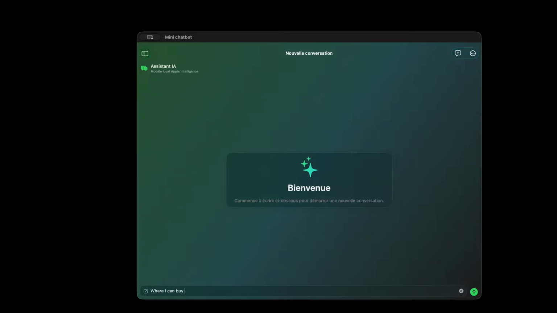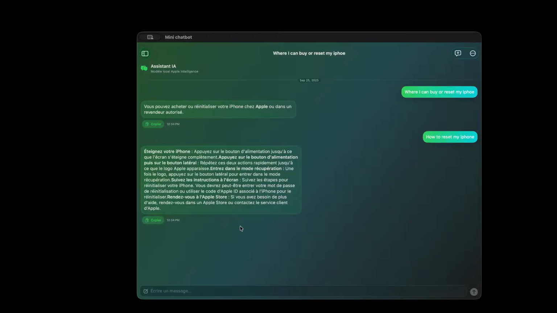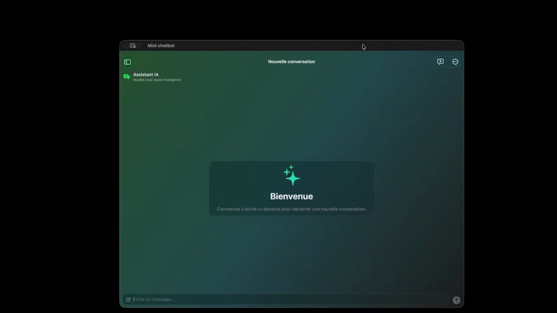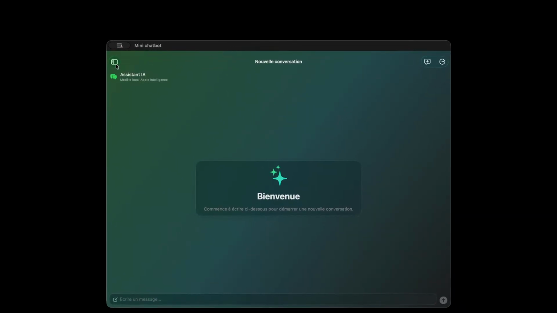Where can I buy or reset my iPhone? Sorry. How to reset my iPhone? Let's try. So yeah, you see, it can help with this too. I think it knows because with Siri it gives the instructions very well. So I think it's improved to help with Apple products and tech. That's the thing that it's good at.